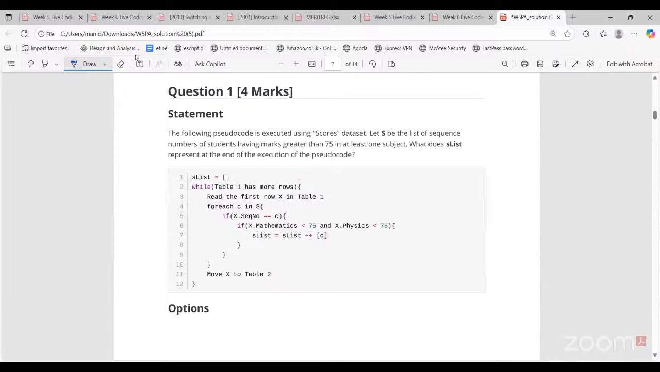Okay. This is the first one. The following pseudocode is executed using scores dataset. Let S be the list of sequence numbers of students having marks greater than 75. So marks has to be greater than 75 in at least one subject. At least means what? Less than equal to or greater than equal to? Greater than equal to, right? This is at least. Less than is at most. So S is the list of sequence numbers of students having marks greater than 75 in at least one subject. That means in one or more subjects.